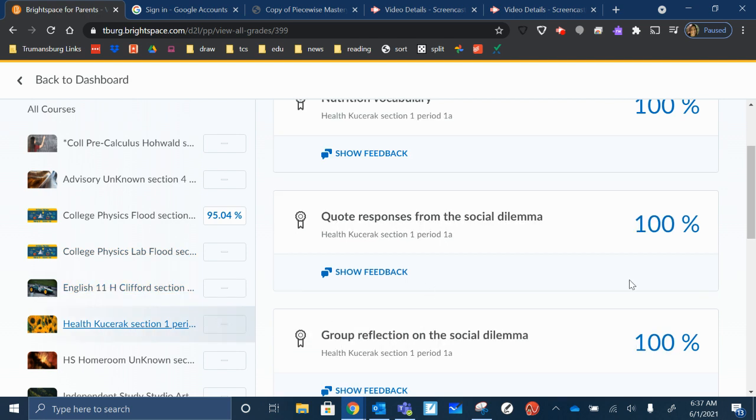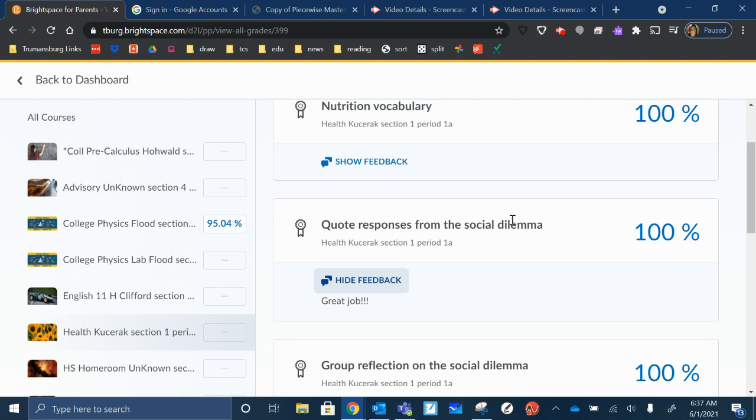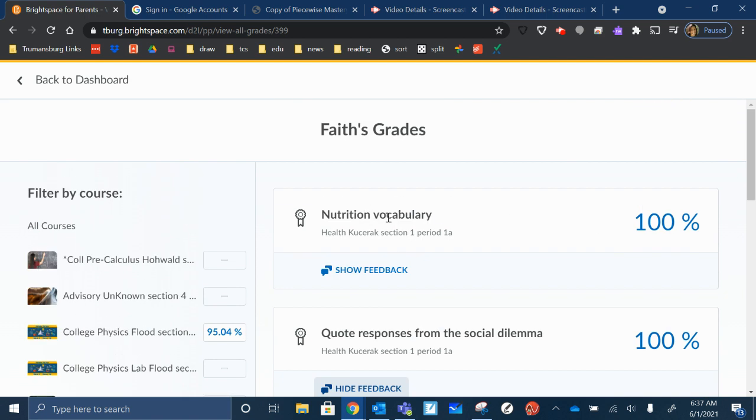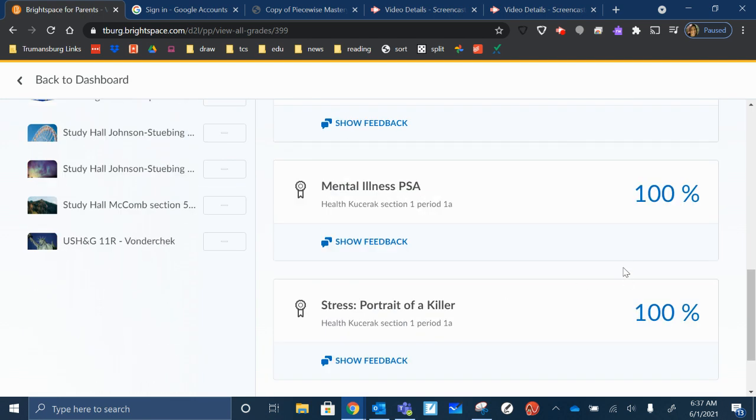If we go to health, you can see, okay, so she had to do a quote response from the social dilemma. There's this spot right here that says show feedback. So you can click that open and just see the feedback without having to drill into the whole assignment. Or you can go right into the entire assignment if there's a little arrow on the right. There is no arrow here, which means there was nothing attached for us to open up and see.